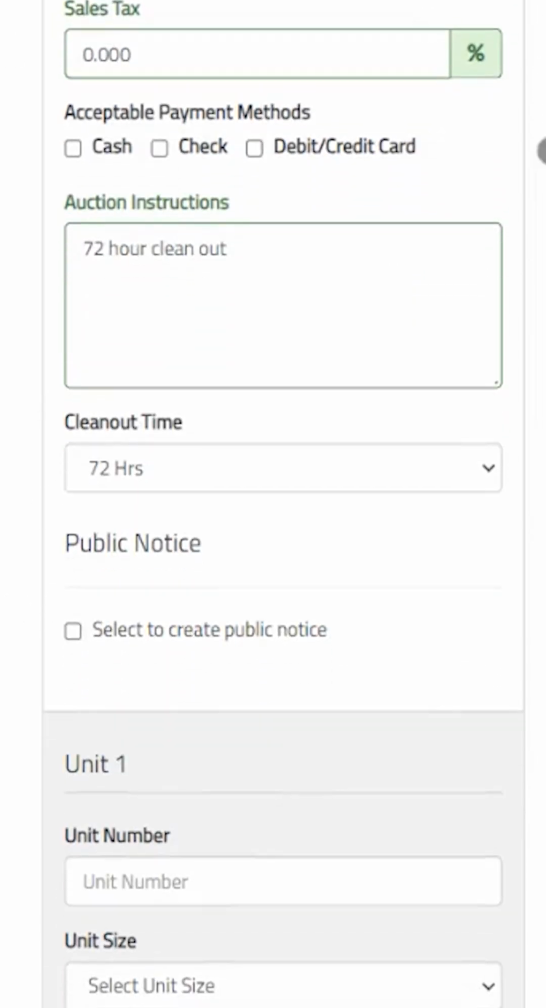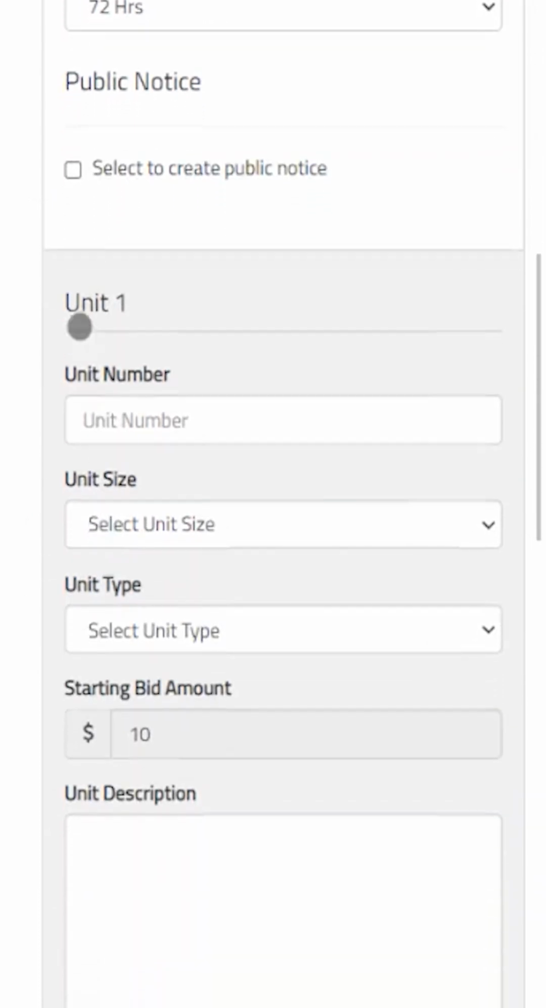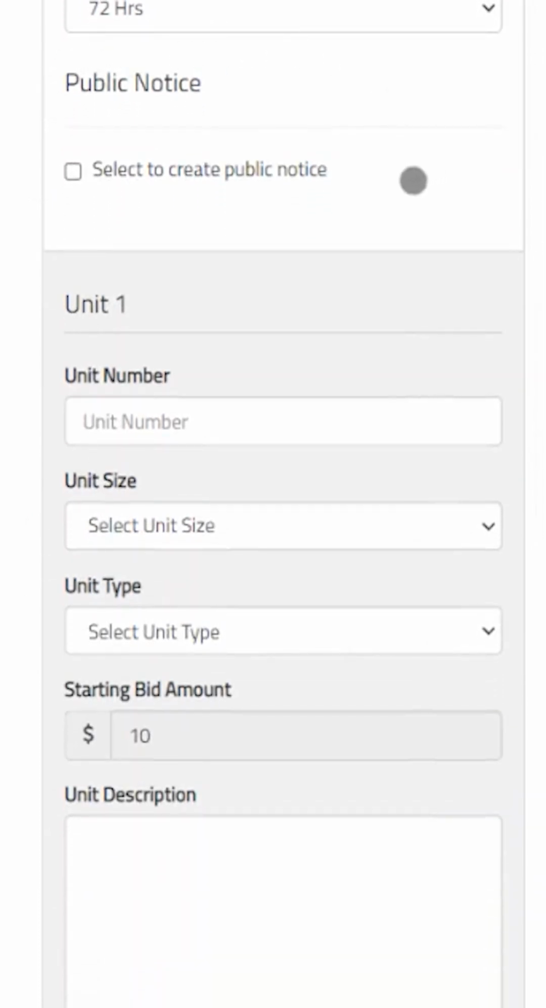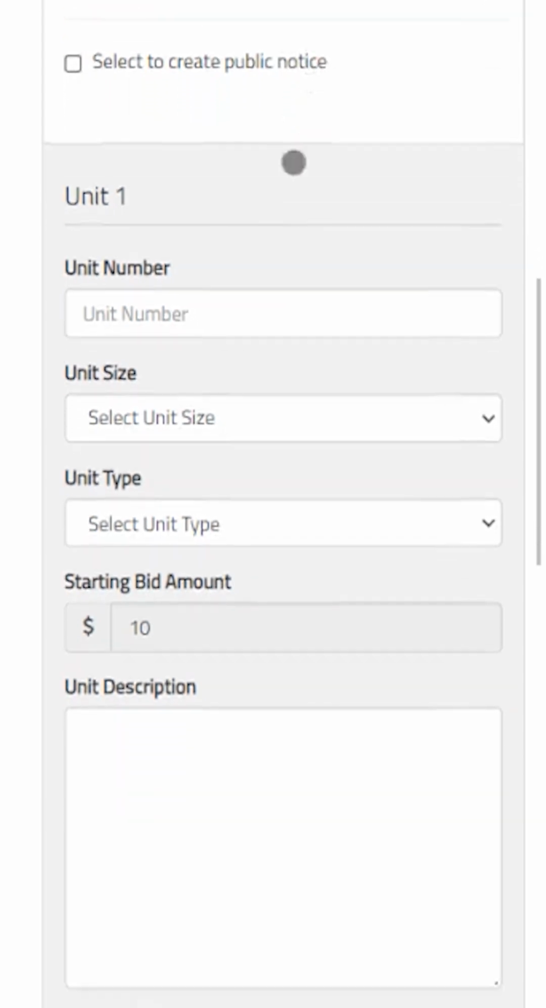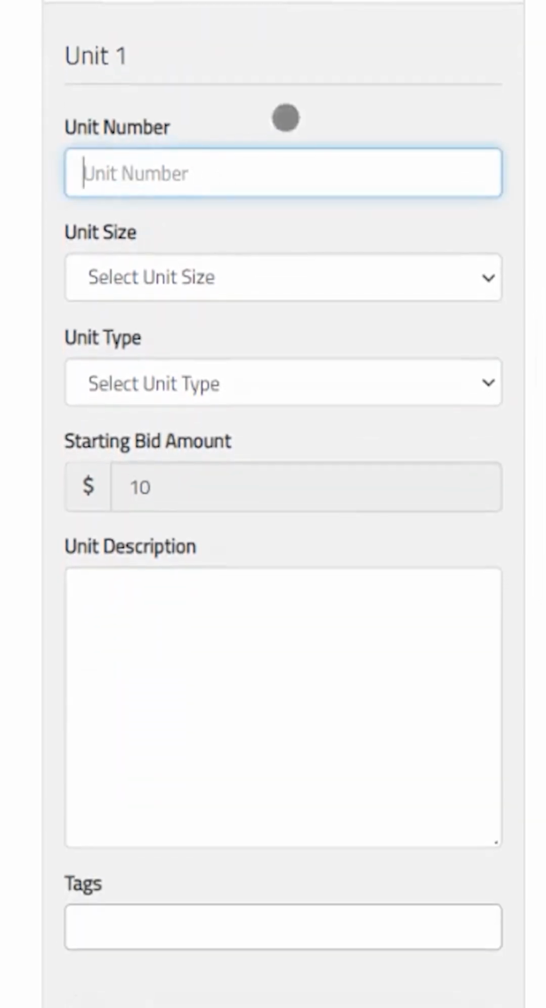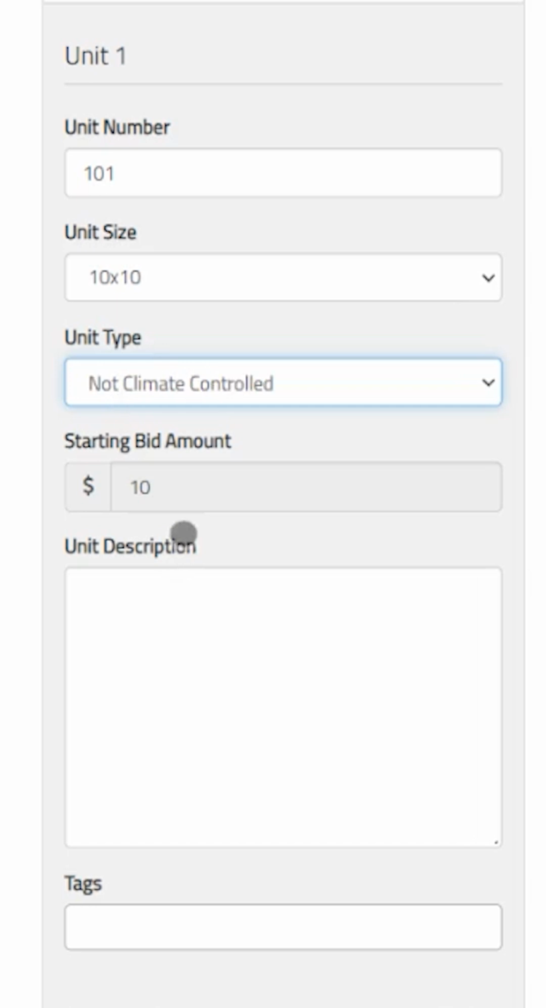We're going to scroll on down because all of this would have been autofilled for you. If your state allows for a public notice in place of a newspaper ad, you can go ahead and check this box and we will create one for you. If you do not need a public notice, leave this unchecked. Continue down to fill out your unit information, your unit number, the unit size. If you don't see your unit size here, please let us know, we can add it. Your unit type, so climate controlled, not climate controlled, or you can list the manager build up. The starting bid amount, you can't change this. It's always going to start at 10, so you can leave that alone.